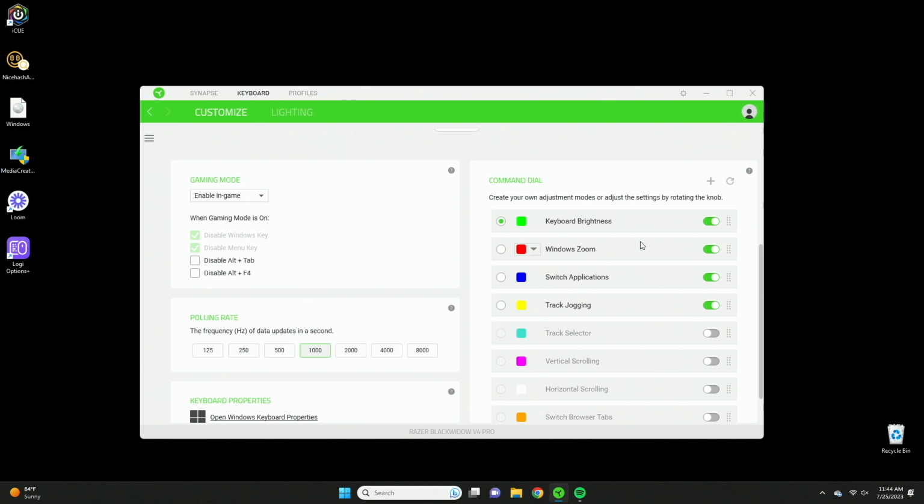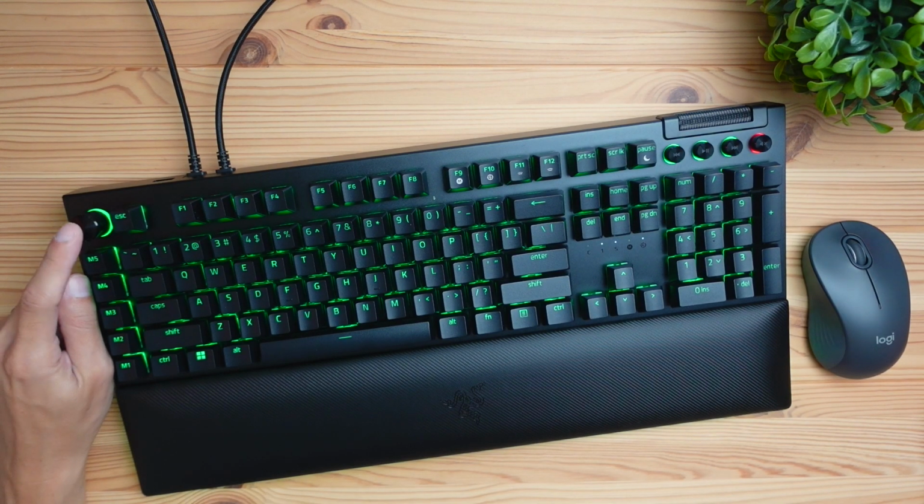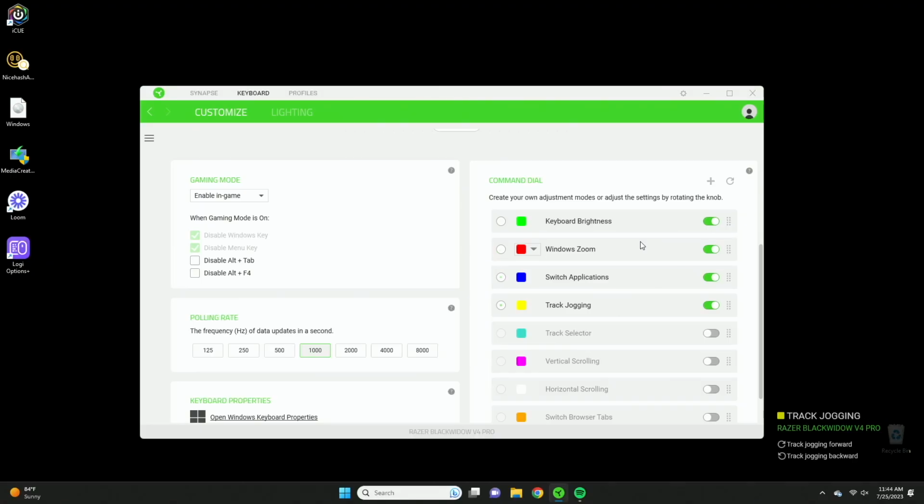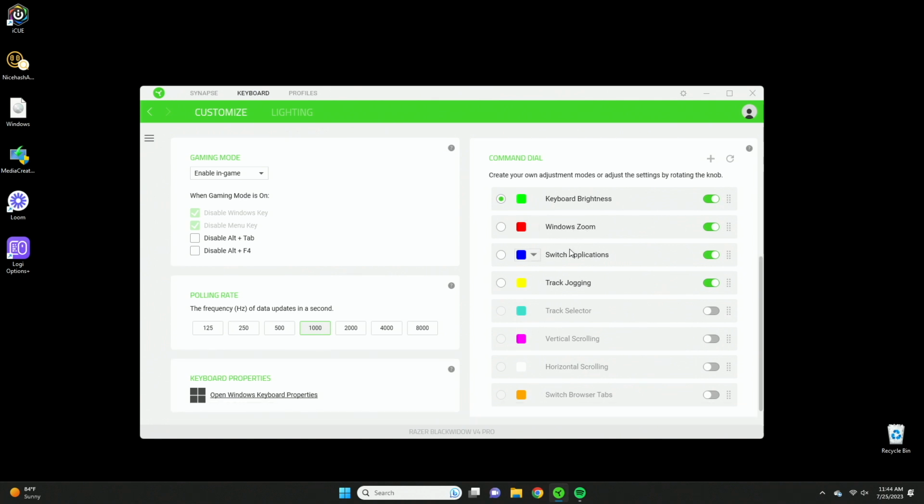And then the command dial is going to be this button up here, and every time you press it, it switches between different modes. The green light adjusts the brightness when you twist the knob. The red one does Windows zoom in and out, so you can zoom in and out of applications or creative apps like Adobe Photoshop, Figma, whatever you use. Blue light is going to mean you can switch between applications when rotating the dial.